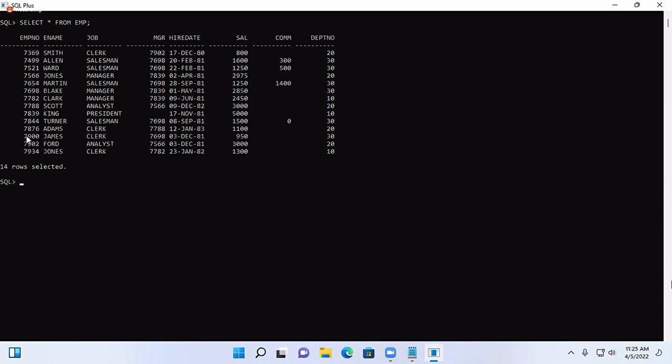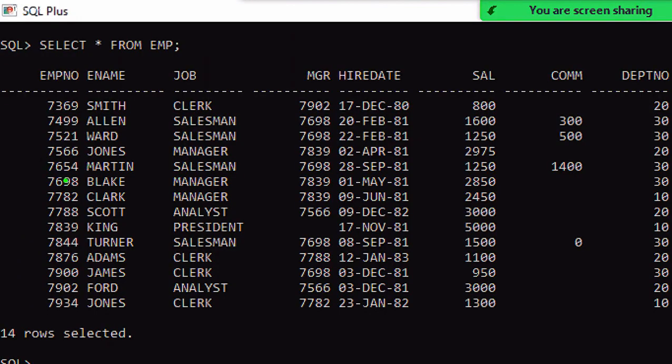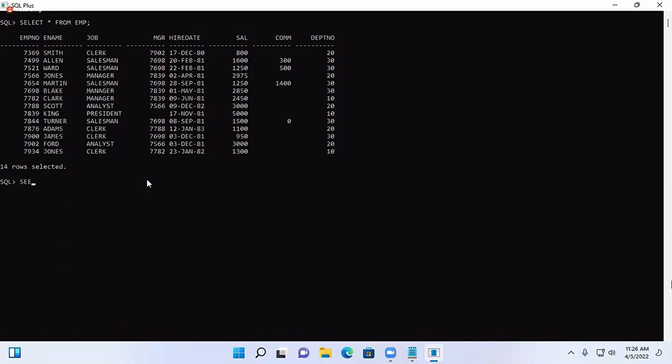For example, now I'm asking: which employee number 7788? This employee data I want to fetch from your table. So whenever I need to fetch this data from this table, how can we fetch it? The command is the retrieval command. What is the retrieval command? SELECT * FROM EMP. This is called a query, a predefined SQL query.